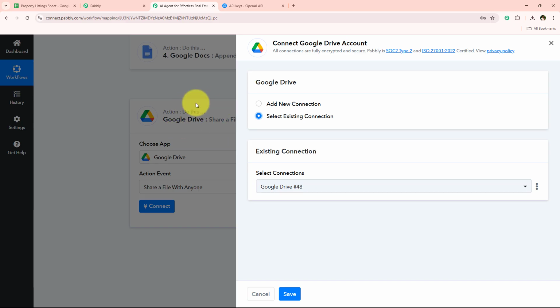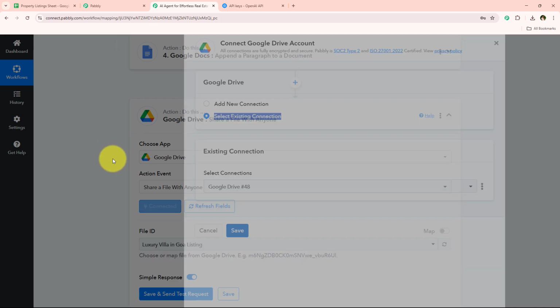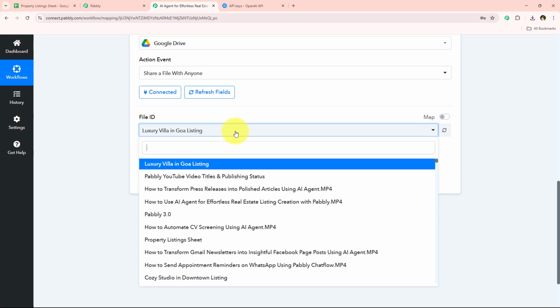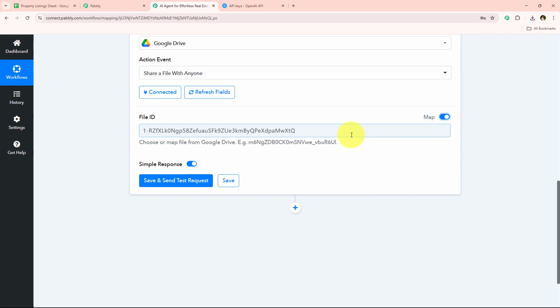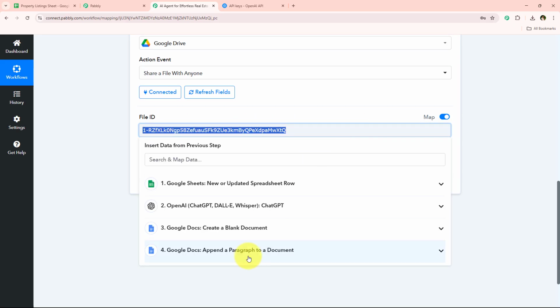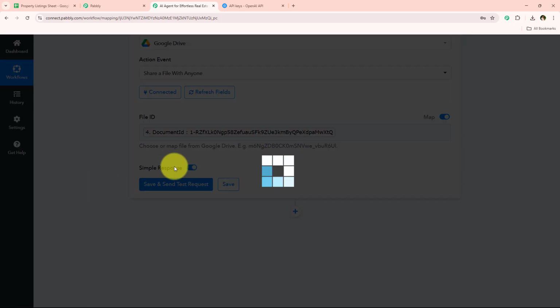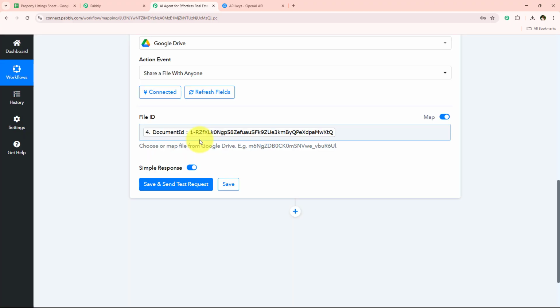I'm just going to simply click on this select existing connection and then save right over here. And once I click on this save, my Google Drive account will be connected with my Pabbly Connect's workflow. Once again, I'm simply going to map this file ID. I'm just going to switch on this mapping button and map the document ID. And after mapping this, I'm simply going to click on this blue button once again which says save and send test request.